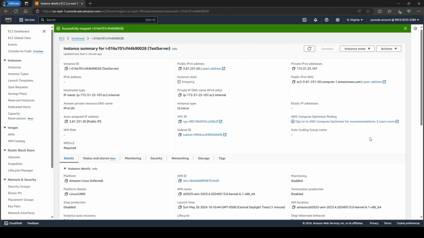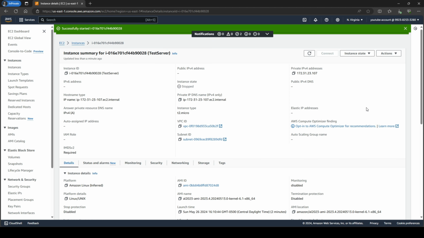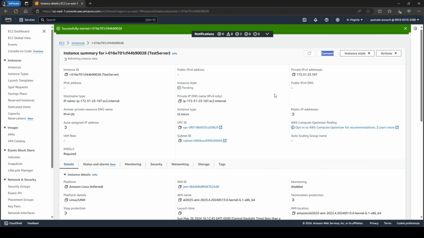You can see our instance has been stopped. And when we come back, oh, it's still stopping our instance, we'll just refresh it a couple of times to verify that the instance has been stopped. And you guys can see that our instance has been stopped. And once the instance was stopped, our public IPv4 address vanished. Let's go ahead and click on Start Instance. And let's again refresh and let us give this a couple of seconds.